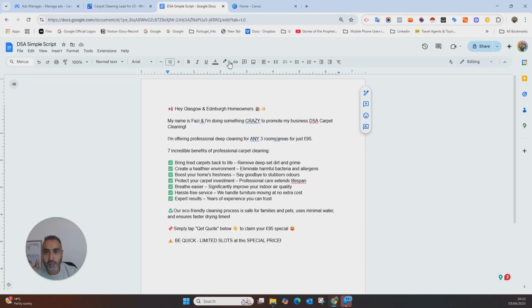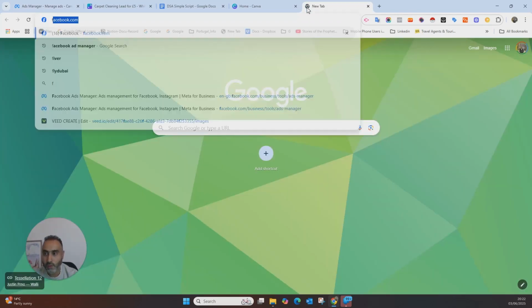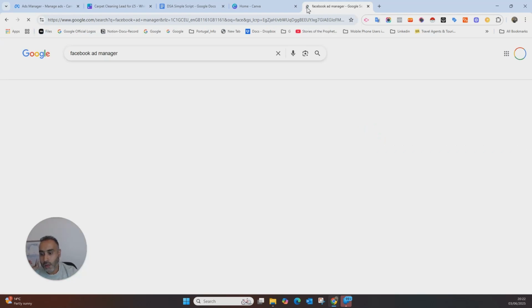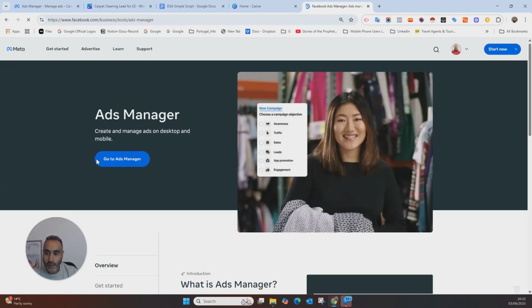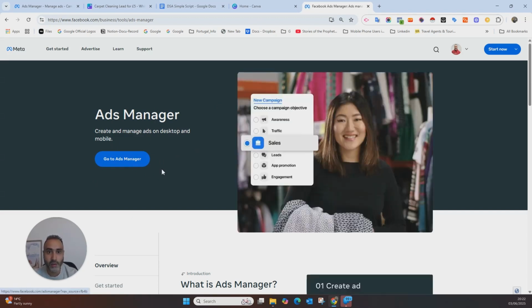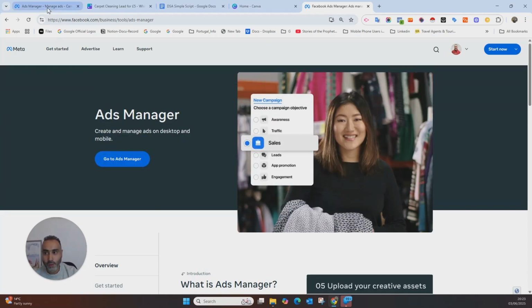Now let's jump inside Facebook, and I'll show you how you can create one. Before running your Facebook ad, you actually need an ad manager account. The Facebook ad manager account is pretty simple. You simply type Facebook ad manager in the browser, and then you will see this, then go to ad manager. I already have an account created. When you create one, I'm sure you already have your own Facebook page for your business, right? That's all you need. You just click on this and it will show you a step-by-step process. It's very simple.